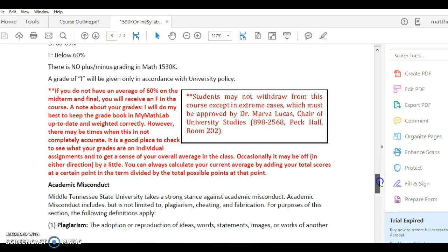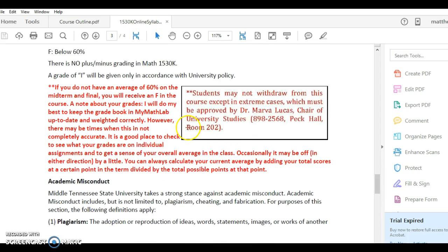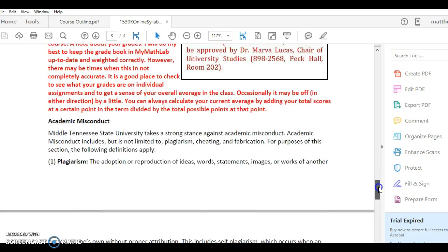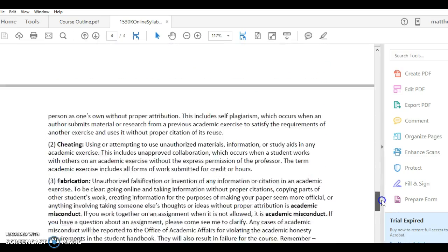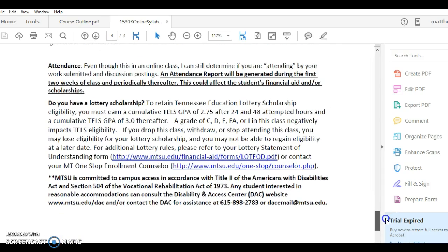In terms of dropping the course, you cannot drop the course unless you go through Dr. Lucas. She's the chair of our department. She's located in Peck Hall 202. Again, you cannot just drop the course, so keep that in mind. We want you to get through it, and I hope you do. I hope we get through it on the first time.